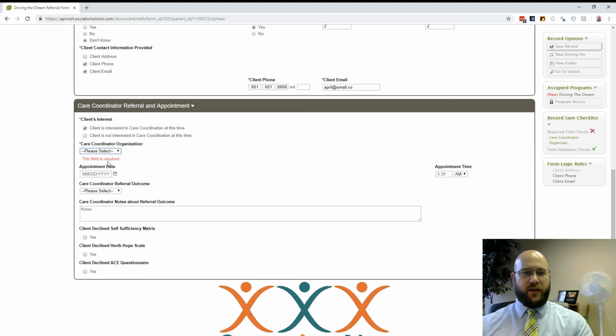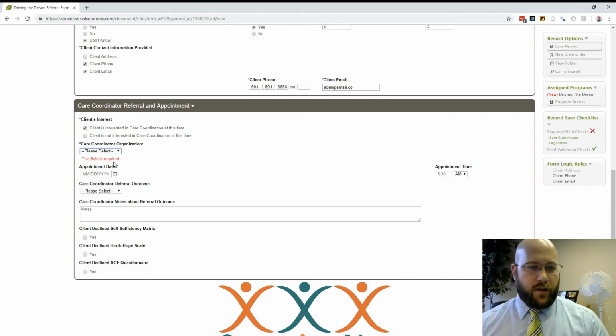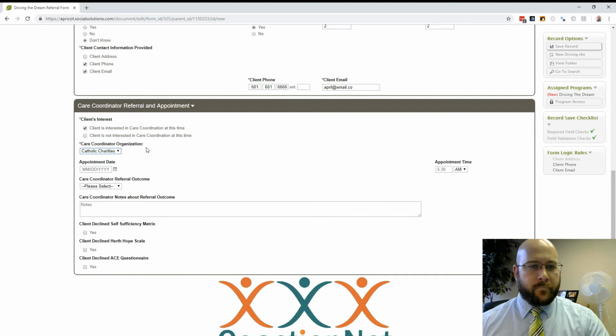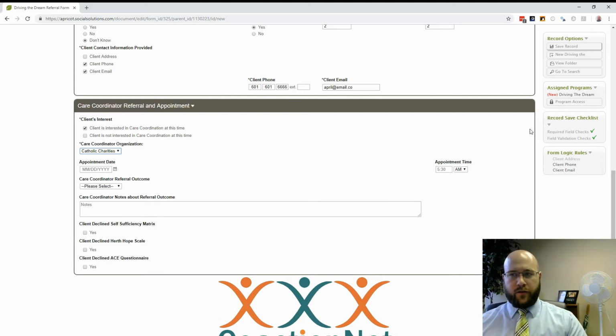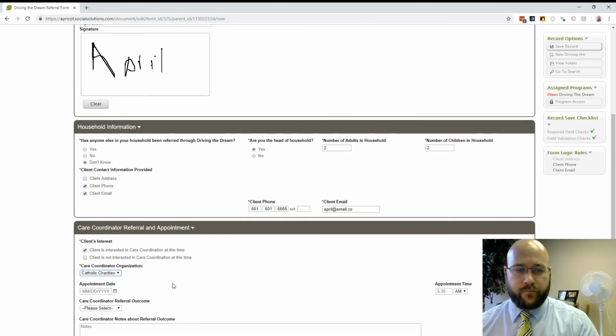At present, only Catholic Charities is accepting referrals from external sources, although that will change soon. And that's it. The rest of this is to be filled out by the care coordinator, so you can go back up to the top, save this record, and be done.